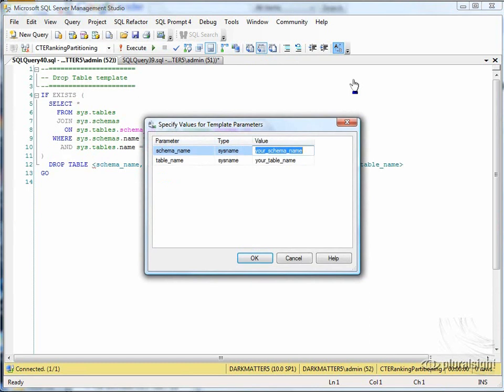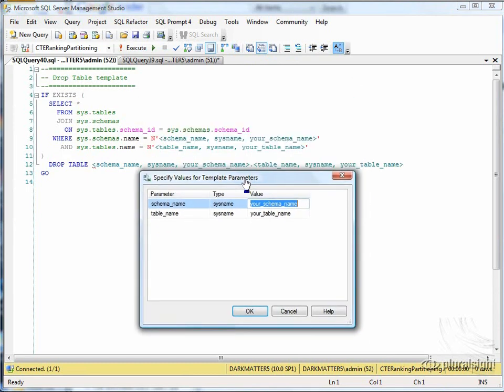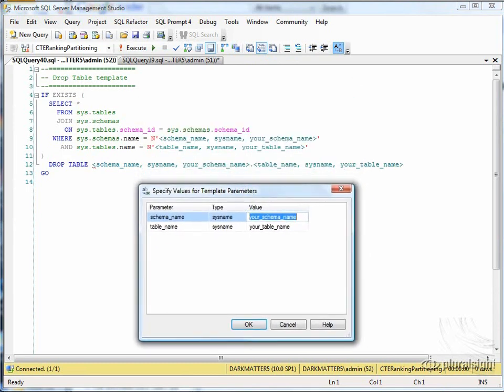So we'll go over to this guy, and what it did is it looked inside of this template and saw that here's something called schema name. In fact, it happens to be in two places. It also spotted that table name was in a couple places like that. And what it's asking me to do is to put in the values I want to replace those with. So let's give it a try.